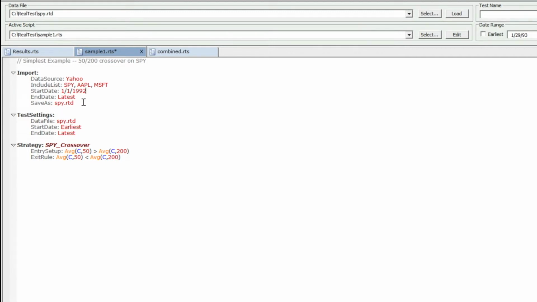And the last line is what you're going to save this as. So when it's imported the data, it will actually save this to disk. By default, it'll be in the RealTest directory, although you can specify somewhere else. And we're going to save this as spy.rtd. RTD is RealTest data file.